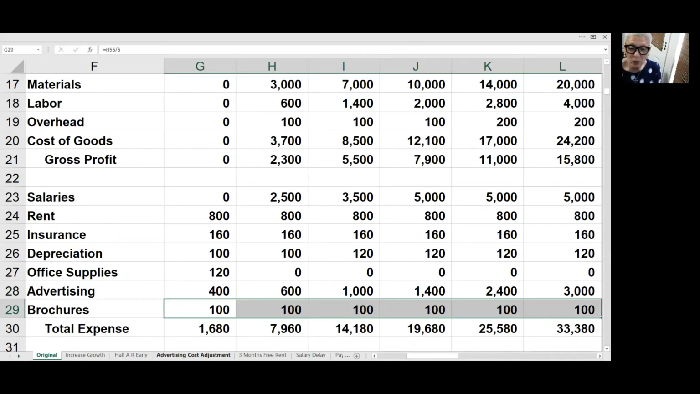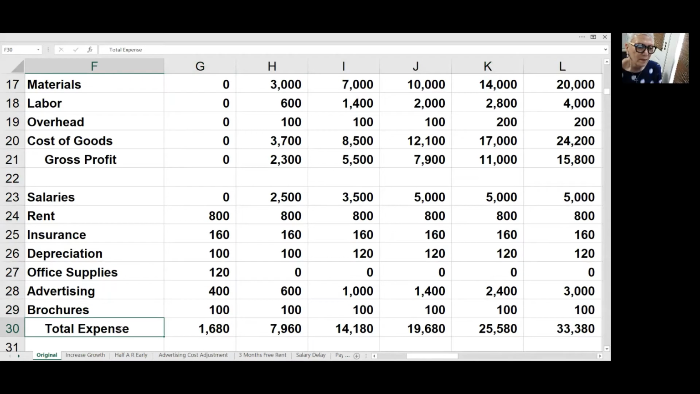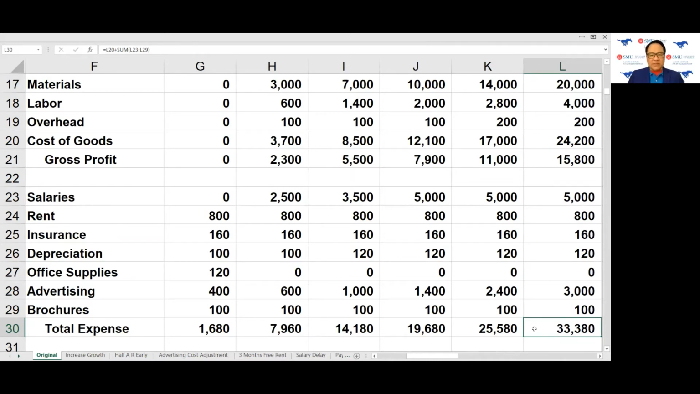Now we have a total expense. We have $1,680 total expense in month one. Month two, $7,960. Month three, $14,180. Month four, $19,680. Month five, $25,580. And month six, $33,380 total expense.